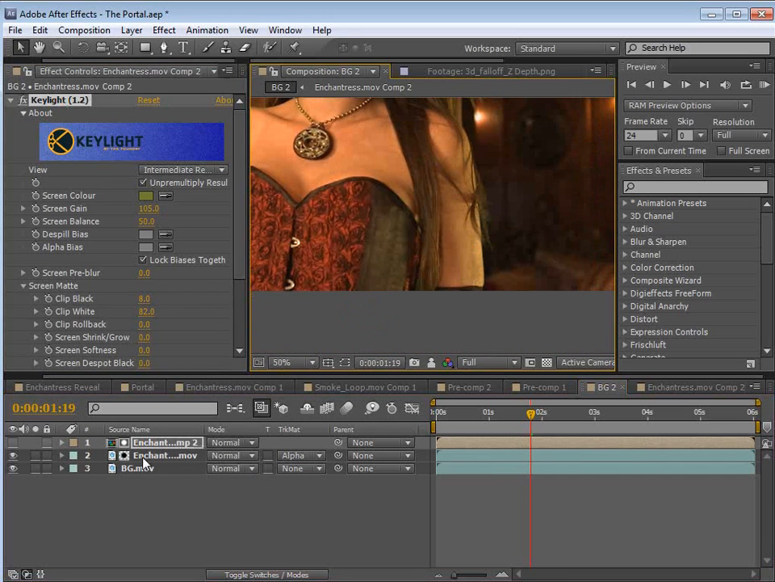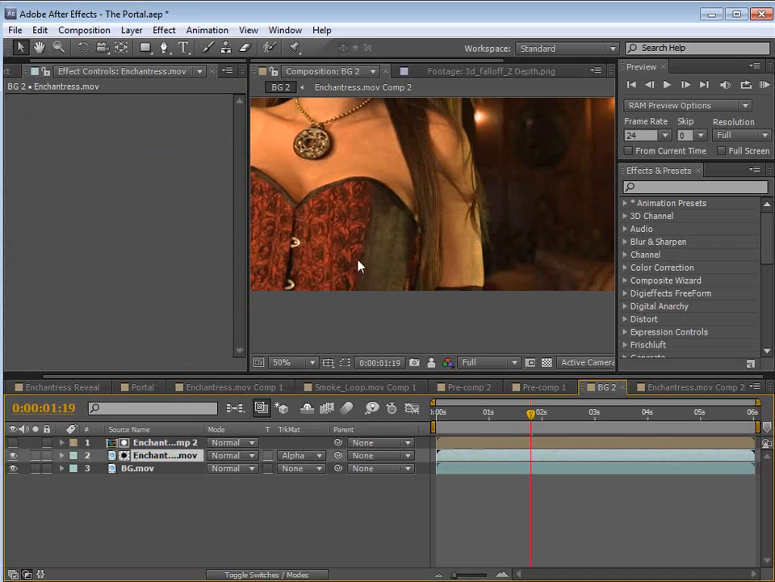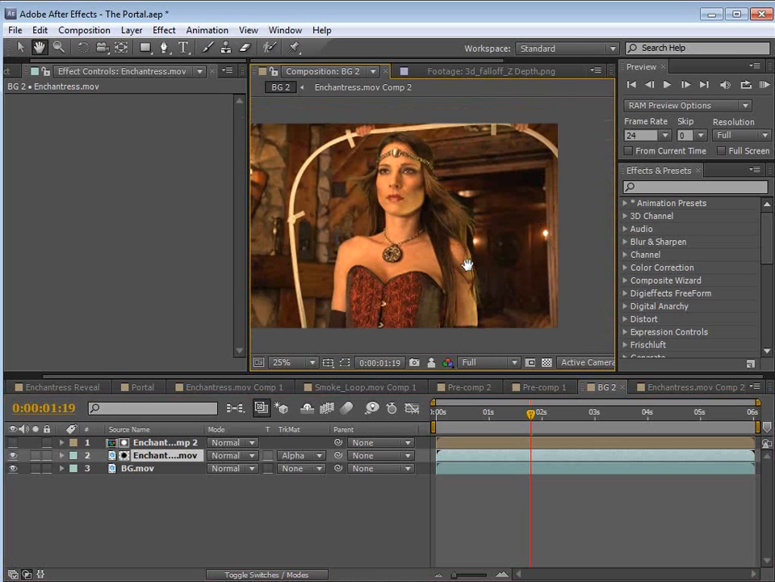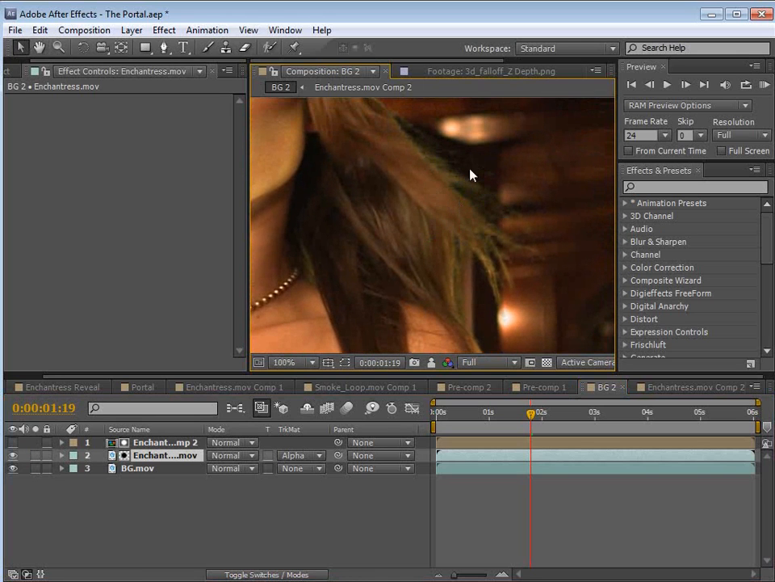So what's happening is now I'm using the original clip's color information instead of the clip that actually has the color correction on it. So you can see the difference there. The original is a little bit darker and looks a little bit more natural. Let's refine that key a little bit.